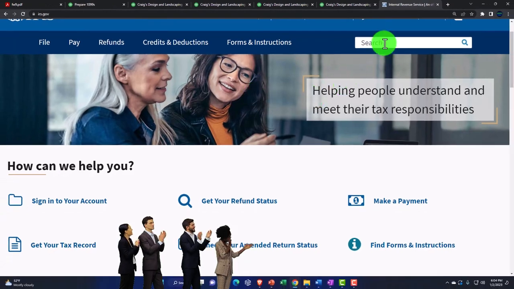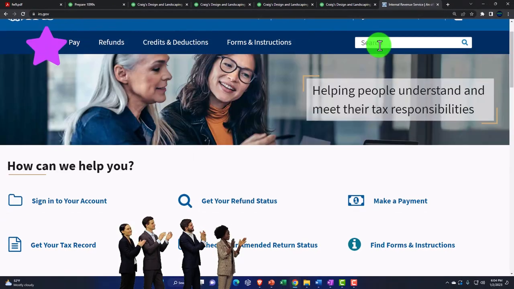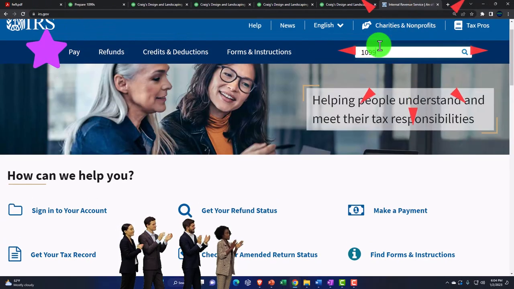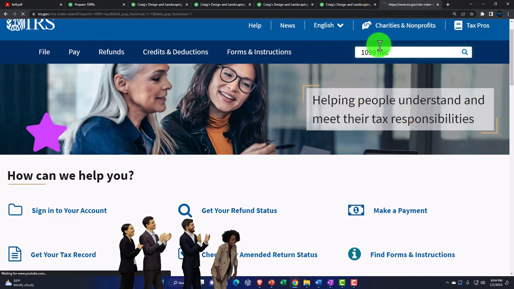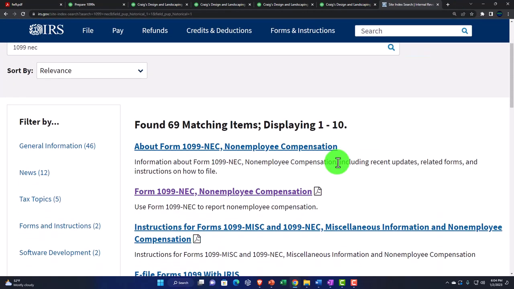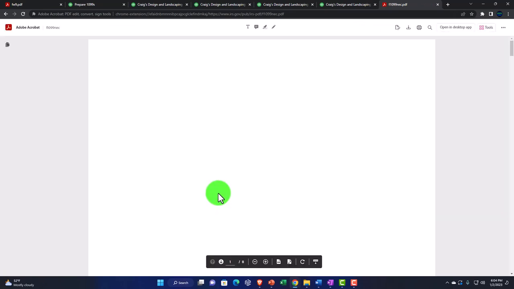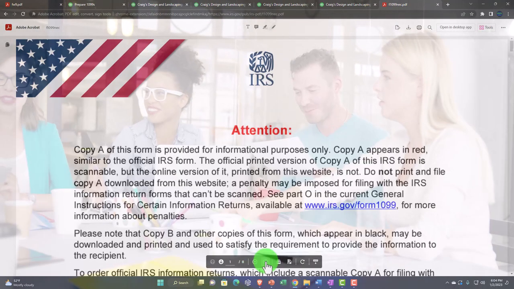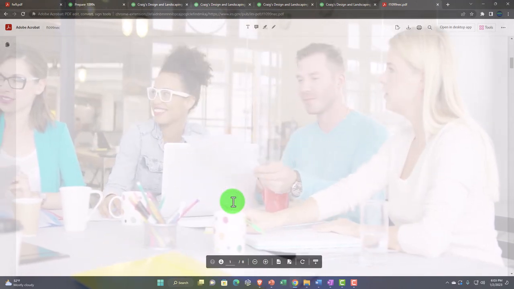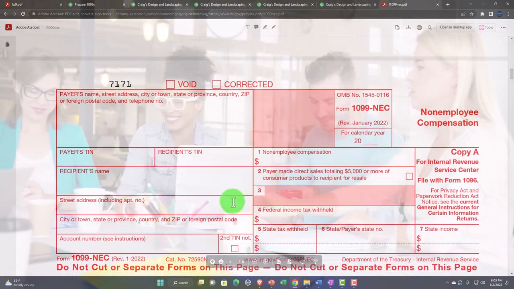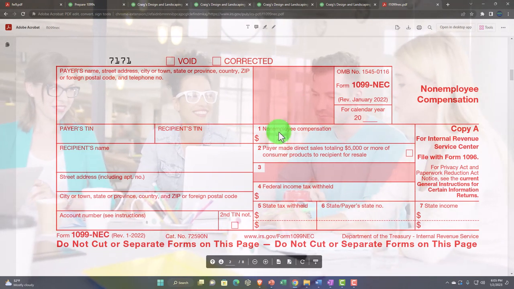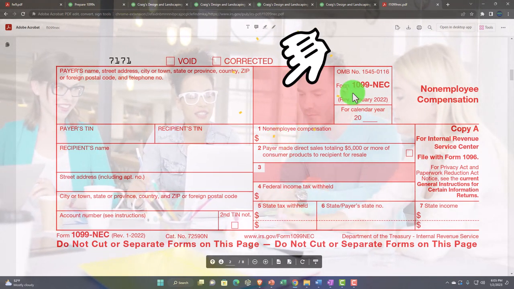Now, if you want to look at those forms, you can go to irs.gov and just type in 1099 NEC just to check it out. And so there it is. You can look at what it looks like and the instructions for it. You can't really print this out and use it. You'd have to actually purchase the 1099s if you want to do it by hand. But you can get an idea. There's box one. That's the most common 1099.